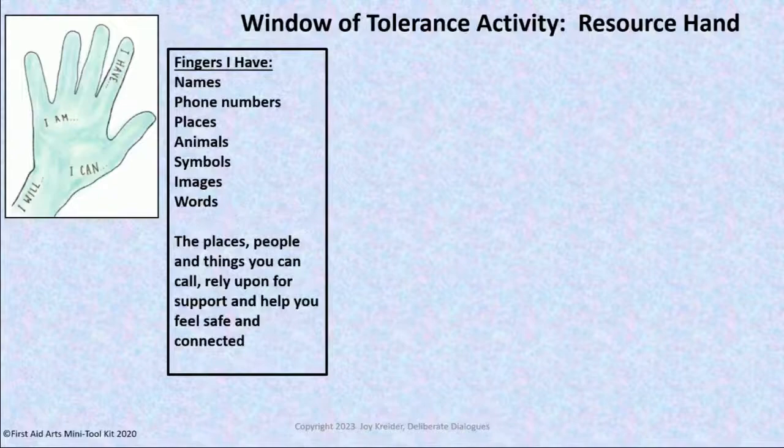So this is the window of tolerance activity. I thought about putting music on, and I'm not going to do that. We're just going to go for this. So the first thing that you need to do, I would say take the page in your handouts that has the hand drawn on it and flip it over and outline your hand if you can. I'm doing that right now.